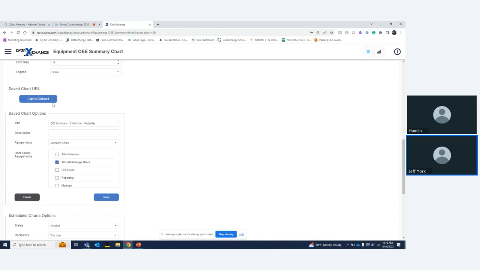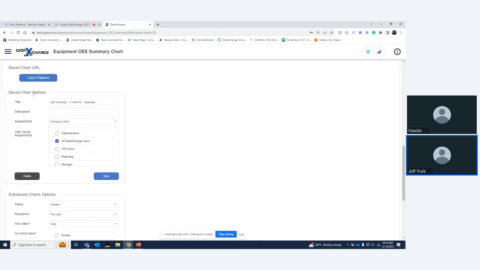Let's just say I wanted to do a one-off where we could copy that chart URL to a clipboard. We could put that inside of an email, and we could send that to the necessary shop floor employees that way. Or with the Save Chart options here, we have the ability to define user groups. And inside of Scytec DataXchange, you can have an unlimited amount of users and user groups.